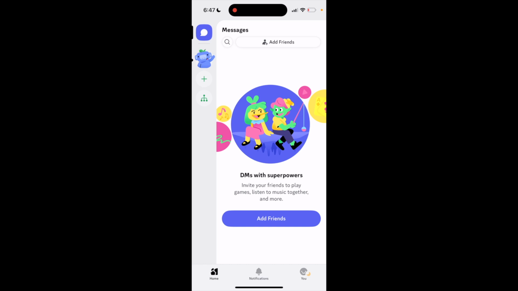So in this Discord tutorial video, I am going to be showing you guys how to change your online status here on the Discord application. So once Discord's opened up, go to the bottom right and press on the U icon.